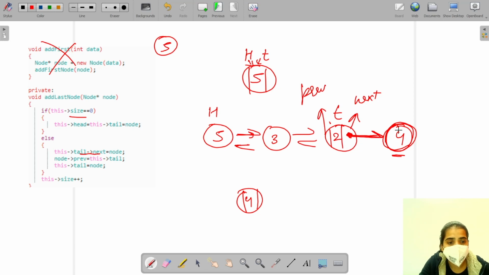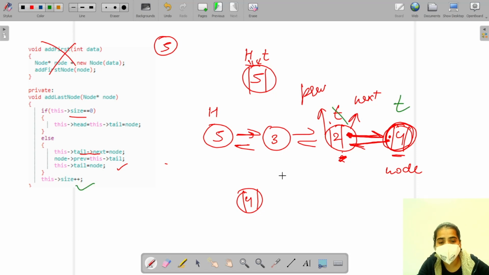After that, at the previous of this new node, I will store this node inside it. Okay, so this node will get stored here. After that, at the third line, my tail will get updated and it will come here, and at the end I will increase the size. Its size is 4 now.